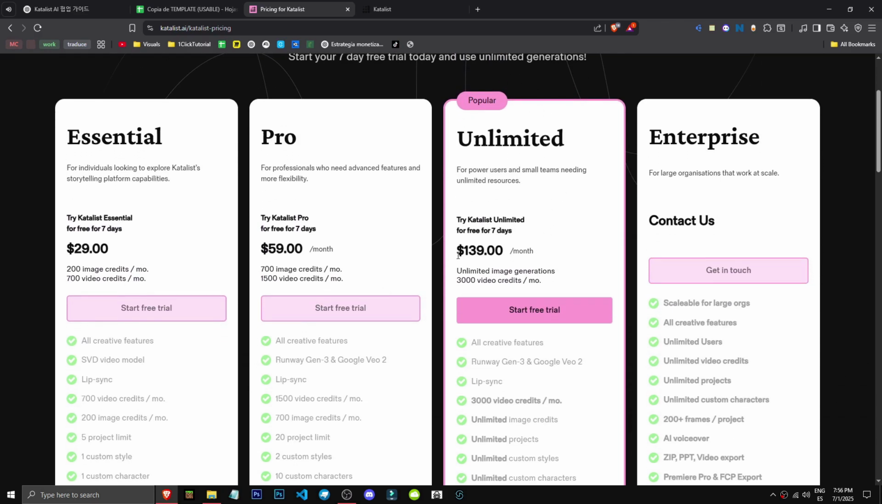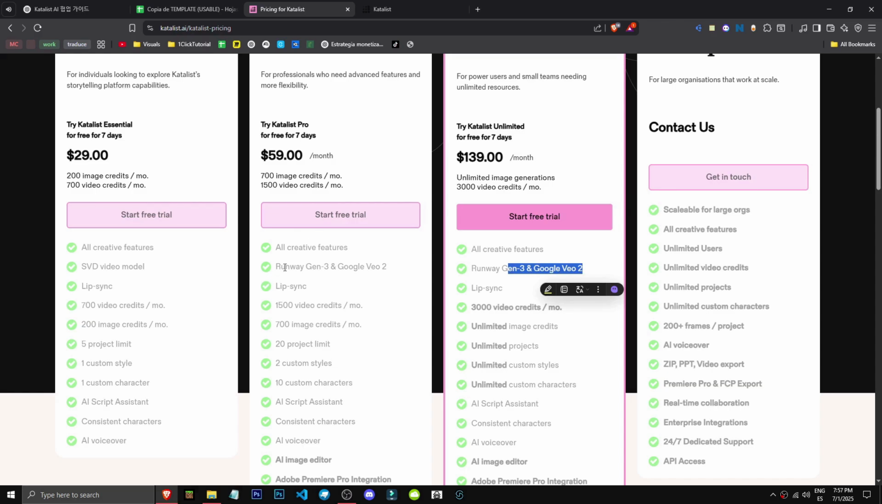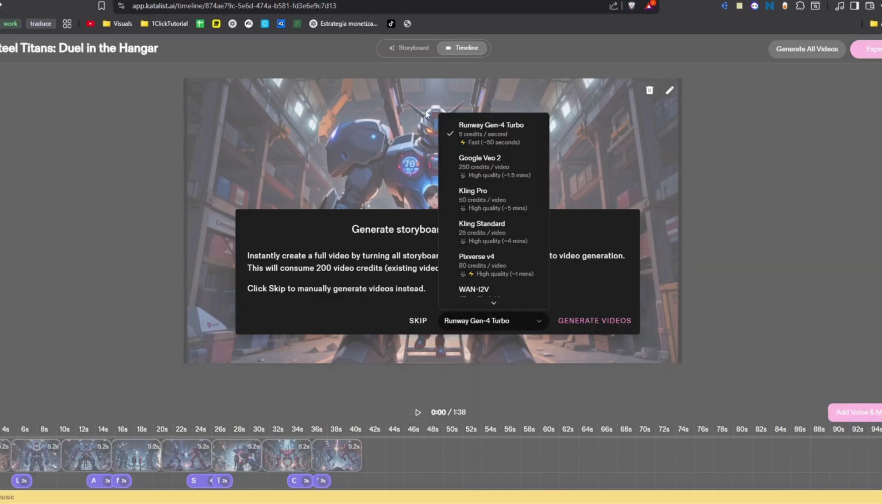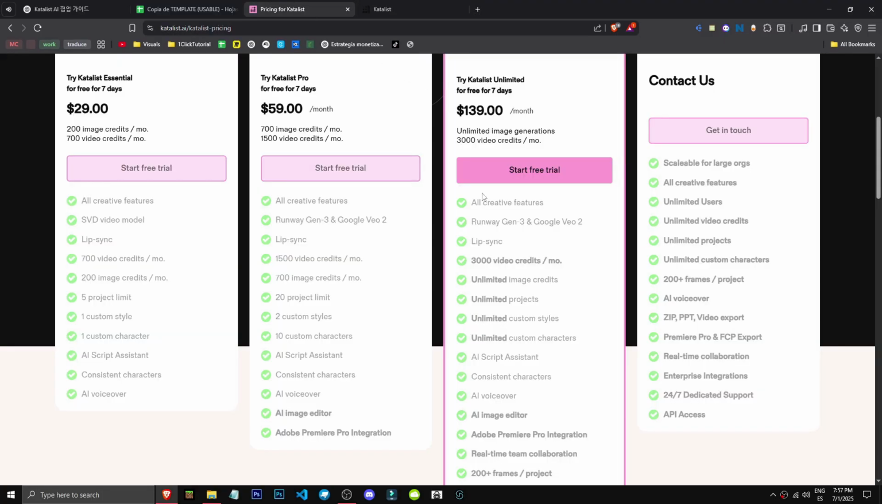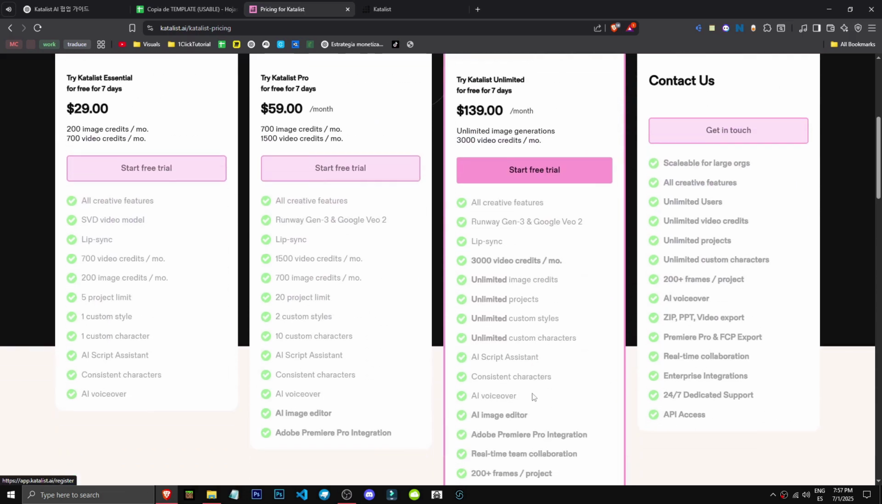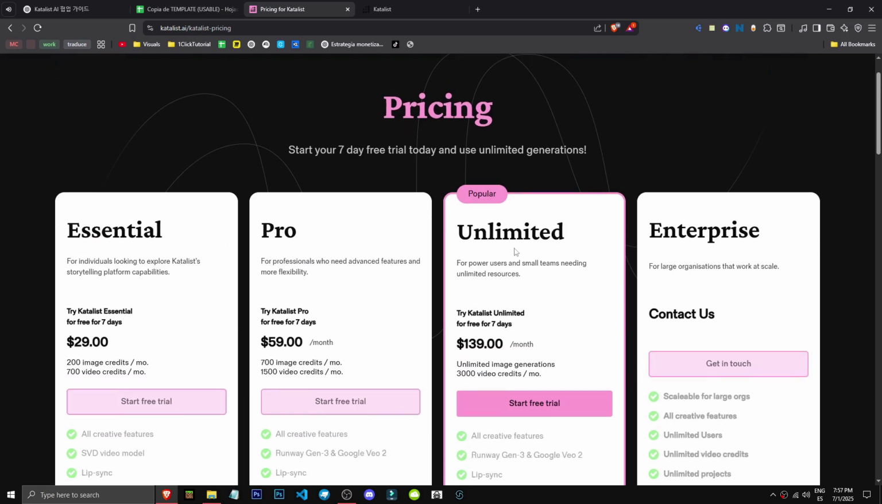And for the unlimited plan, at $140 a month, which is pricier, we get all the creative tools I've mentioned, right? Google VO2 and Runway Gen 3, unlimited image generation credits, okay? Unlimited projects and more. We get 3,000 video credit. True, if you want to make a Google VO2 video, 3,000 credits might not be enough. It'd be nice to buy extra. Then there's the enterprise plan, alright? For that, you contact them and can access the platform directly.